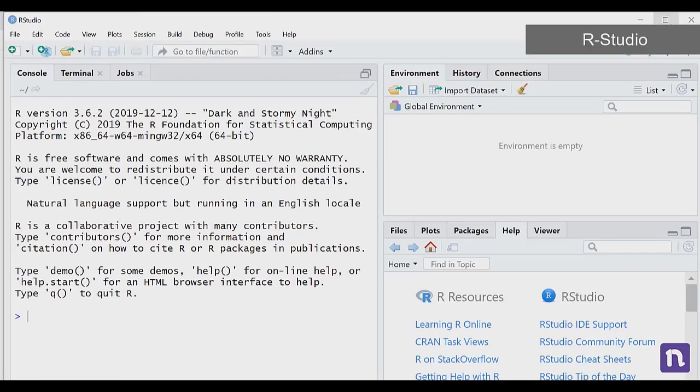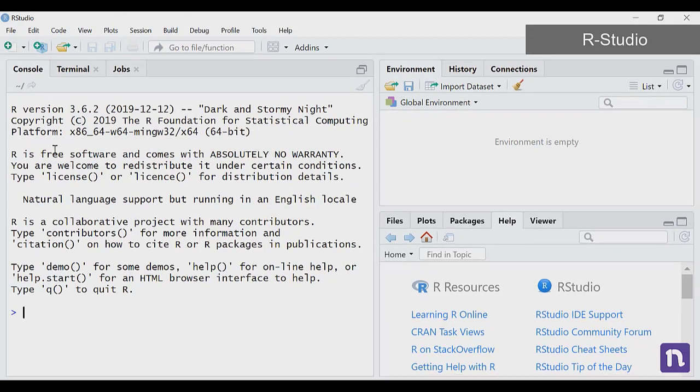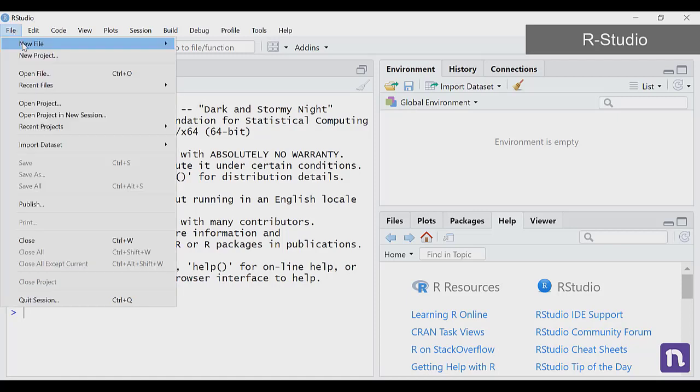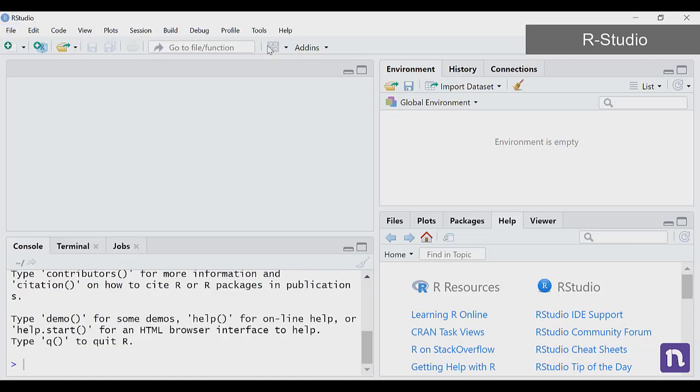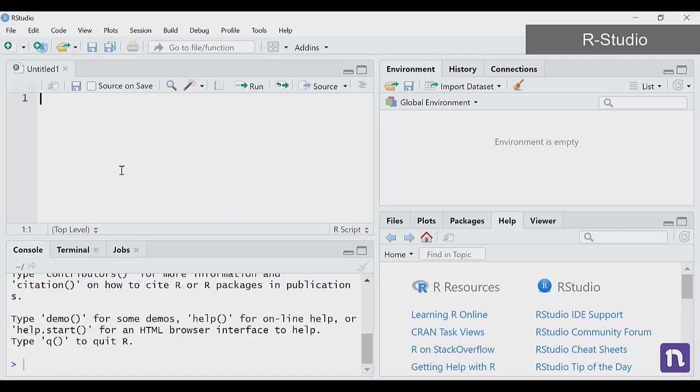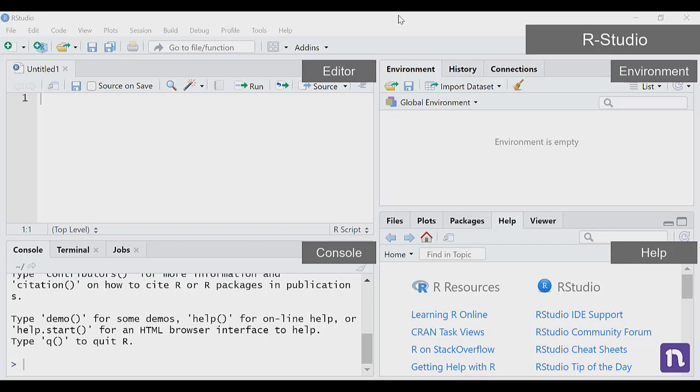So this is how the GUI of RStudio looks by default. You have the console over here. To open the editor, you can go to File and click on New File, R Script. That will bring up the editor over here. Now you have the editor, console, the environment, help, and so on. We will go over the various components of RStudio that you see on the screen in great detail in the coming video.